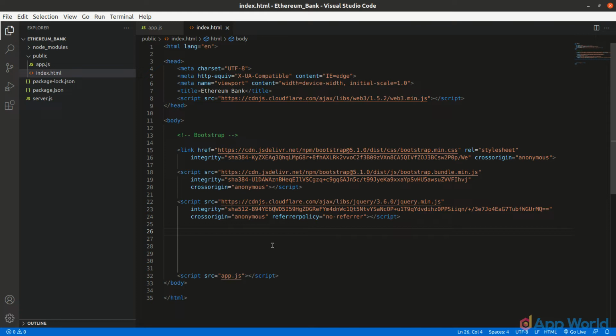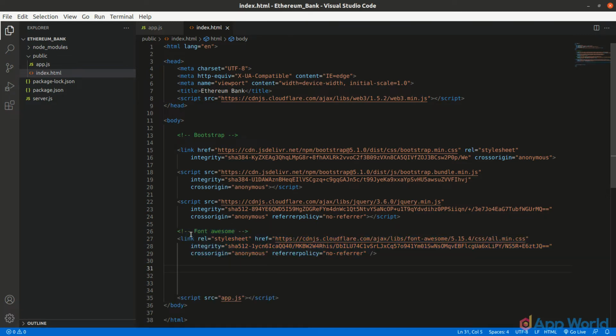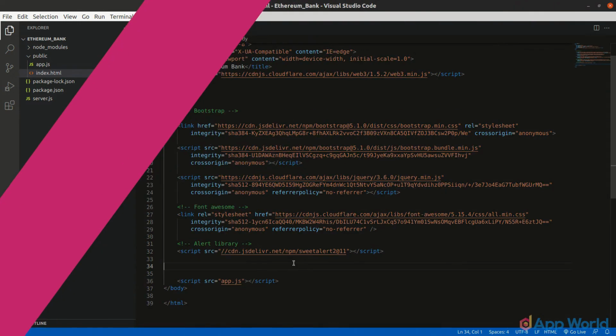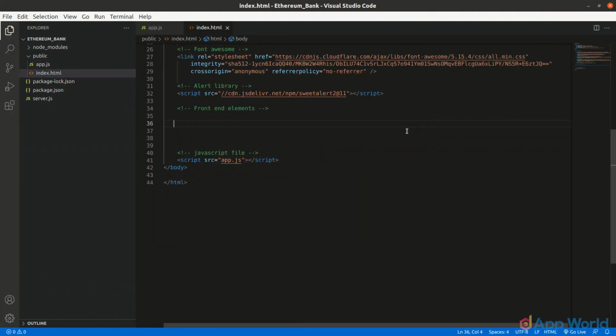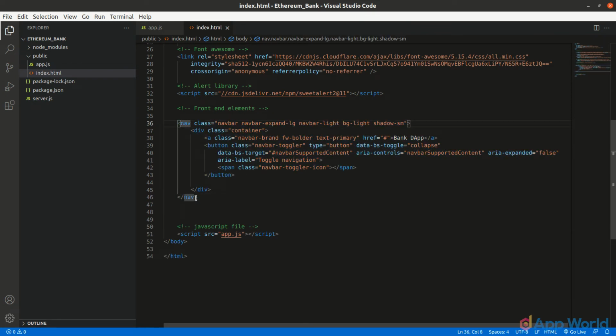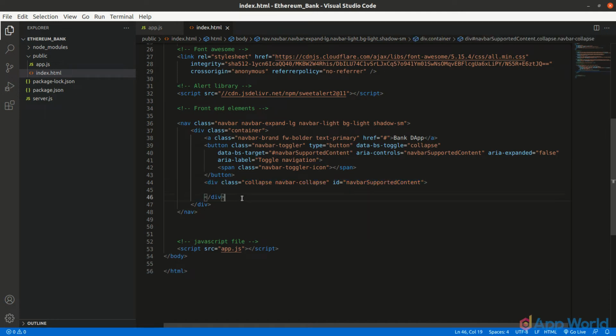Once you have completed adding Bootstrap files in HTML, you can add a font library to add fonts in our application, and also the SweetAlert library to show alert messages to the end user. And after initiating all this, we will add HTML elements here. To add a navbar, you can copy the navbar element from Bootstrap documentation and paste it and customize it.